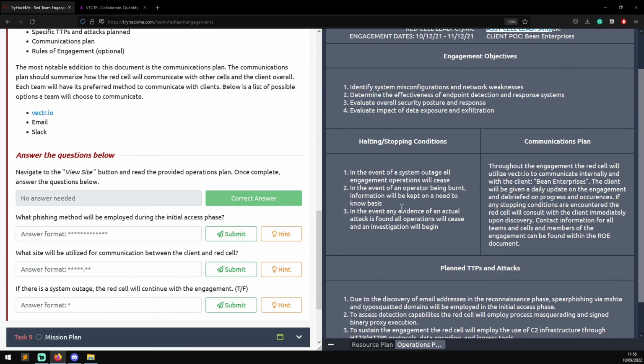Halting and stopping conditions. In the event of a system outage, all engagement operations will cease. In the event of an operator being burnt, information will be kept on a need-to-know basis. In the event any evidence of an actual attack is found, all operations will cease and an investigation will begin. So when they're saying getting burnt, I assume that refers to when they are attempting to gain physical access to a site and somebody calls them out and says, "You've been burnt," and then they get arrested and have to use their get-out-of-jail-free card and get escorted off site and things like that.